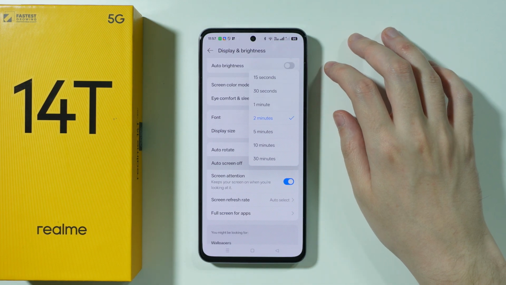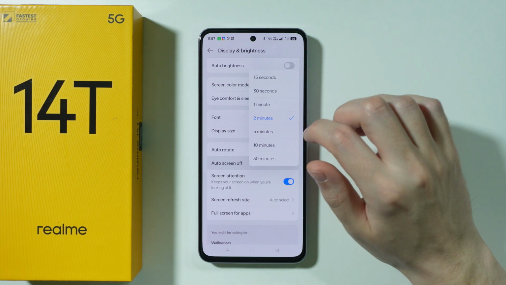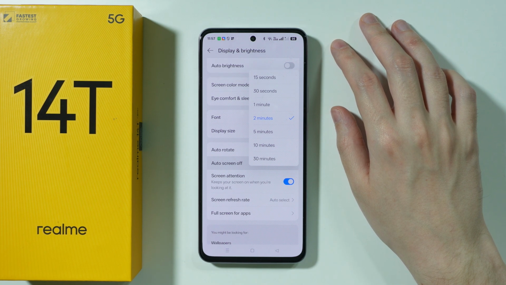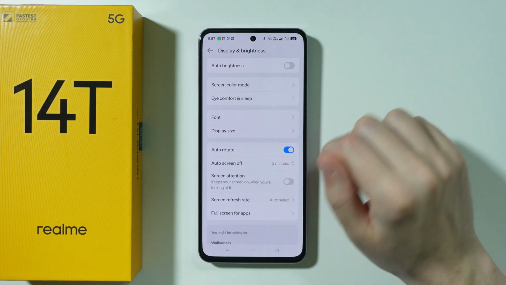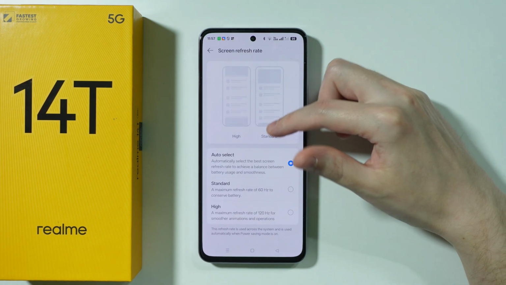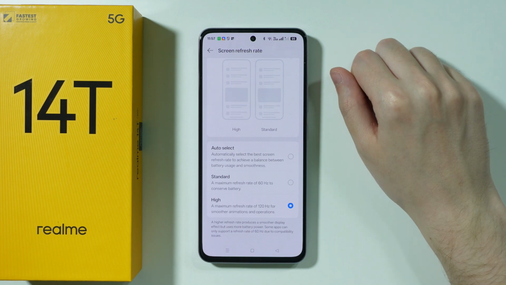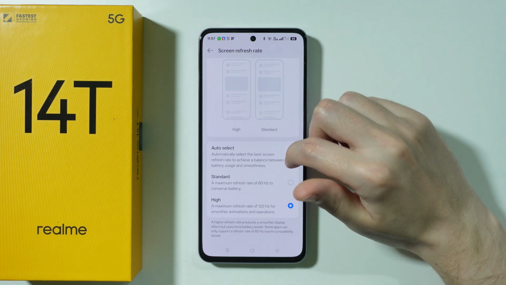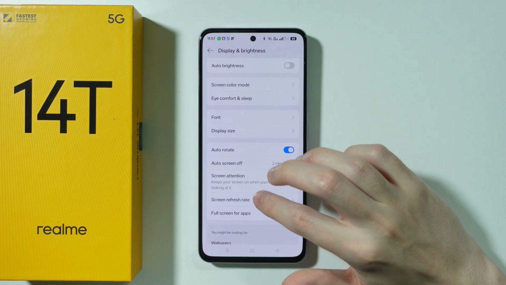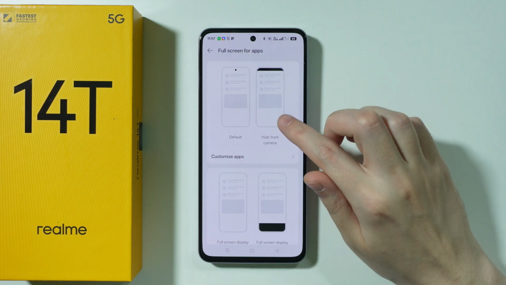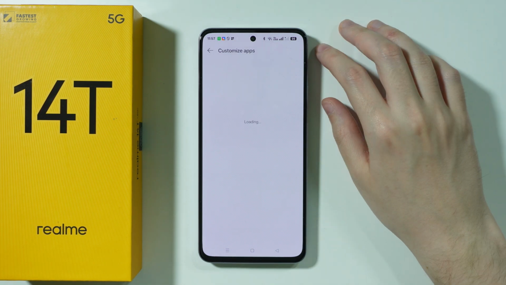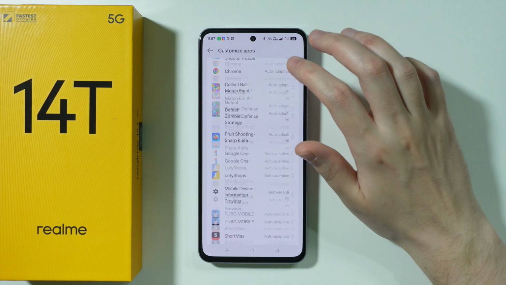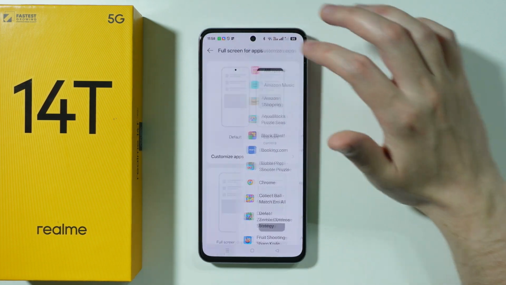We have the screen timeout, which is the amount of time the phone needs while being inactive to turn off the screen. There is also screen attention, screen refresh rate, where we can set up to 120 Hz of display refresh rate, and the camera cutout option, or actually here it is called full screen for apps, where we can choose which apps should have the camera cutout enabled or shown or hidden.